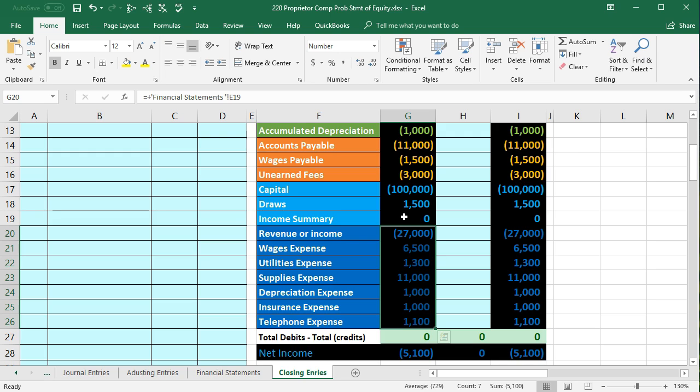Our goal of the closing process at the end of the day, and again, we could do this with one long journal entry or multiple journal entries, we're going to do it with four. Our goal at the end of the day is to make all temporary accounts, which are going to be all income statement accounts and the draws account for a proprietorship, zero, and to put the balance of all those accounts into this capital account. So don't do this, but this is basically what we're trying to do.